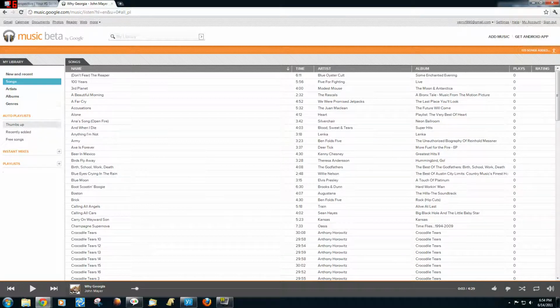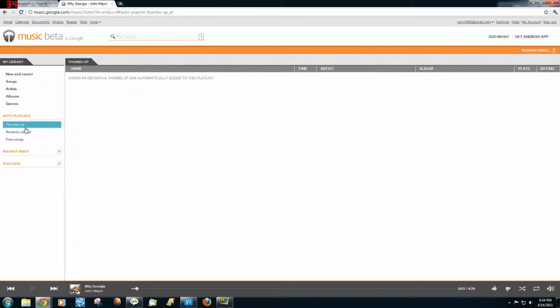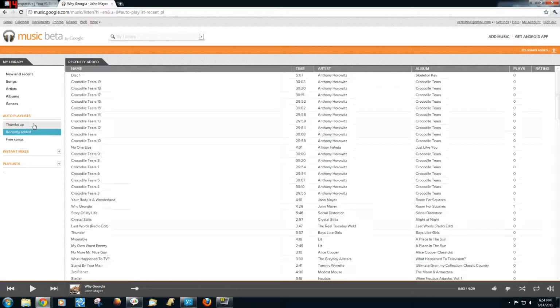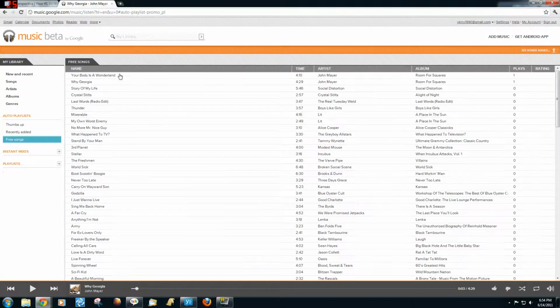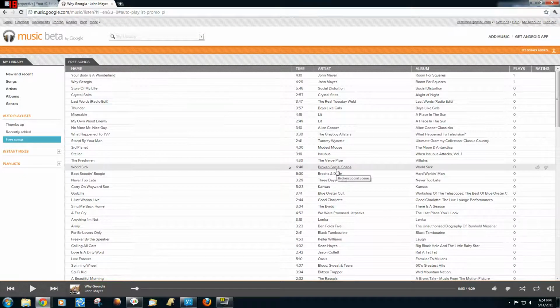And then you have auto playlists, which if you rate up a song, recently added, free song, is going to show all the stuff that was added for free. You can also do quick mixes of 25 songs, and like I showed you before, on that little drop down menu, just hit add to instant mix.